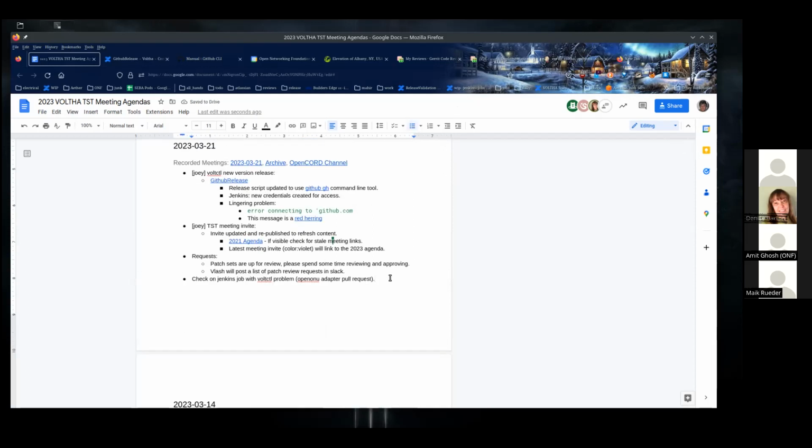Okay. Yeah, I'm going to be working on the VOLTCTL, trying to straighten that out, checking on the user access token and just verifying that the user it's connected to has permissions to do the release. And hopefully that'll be straightened out today.